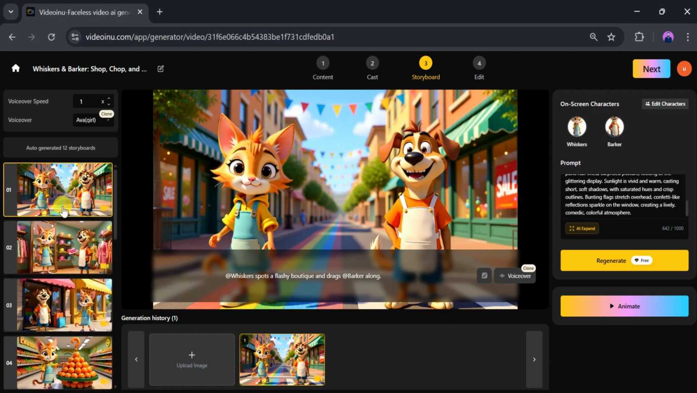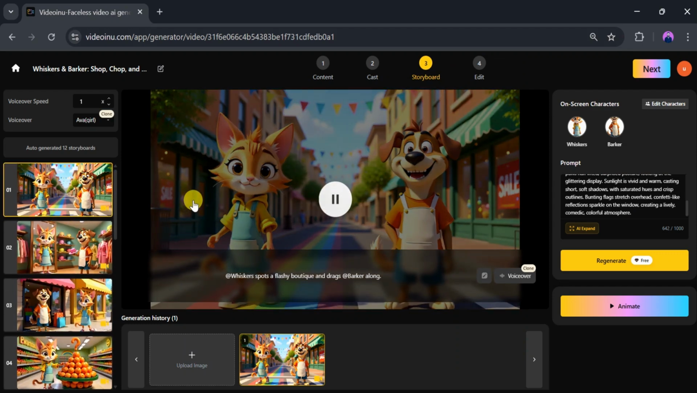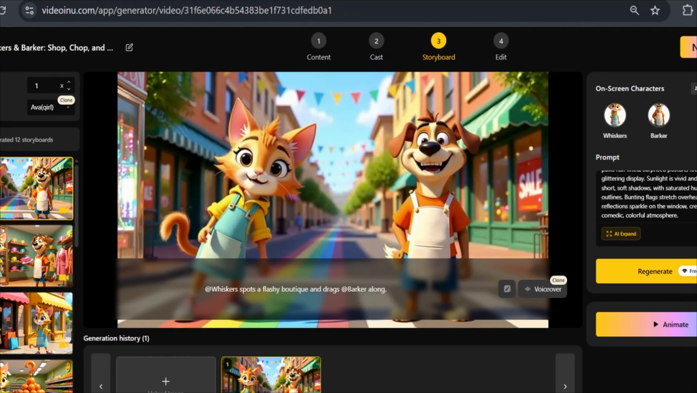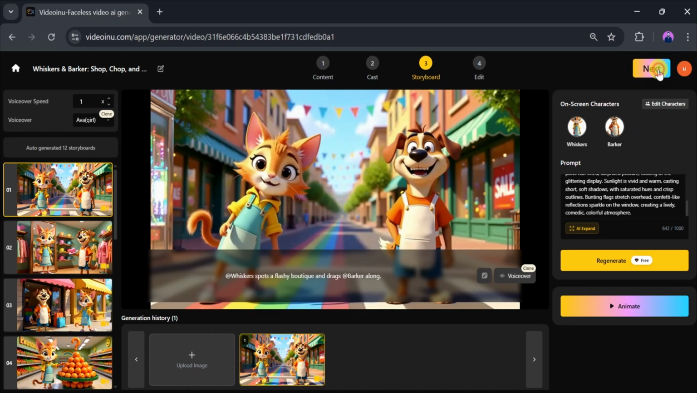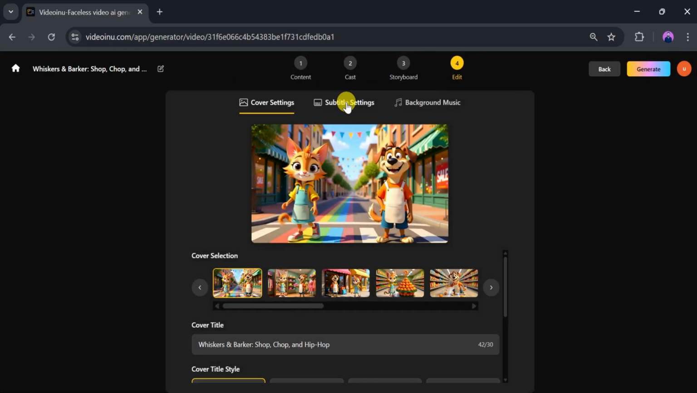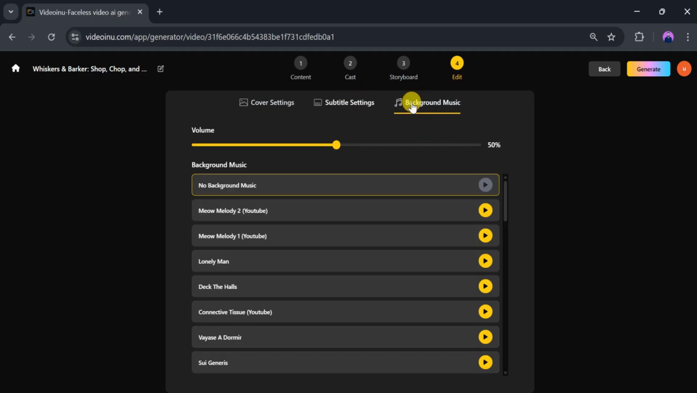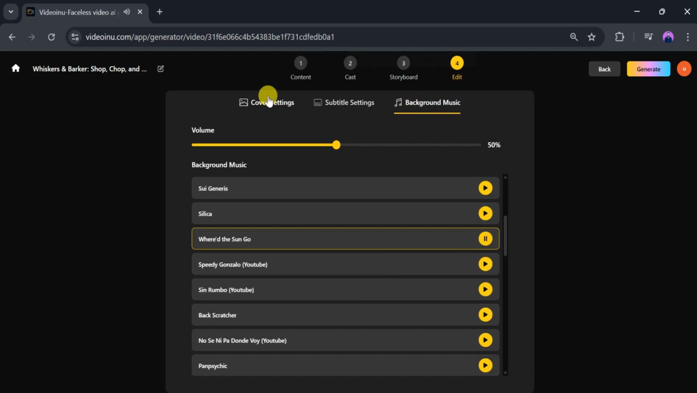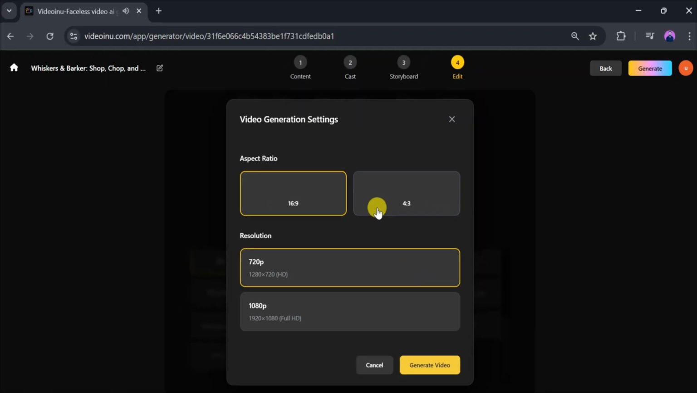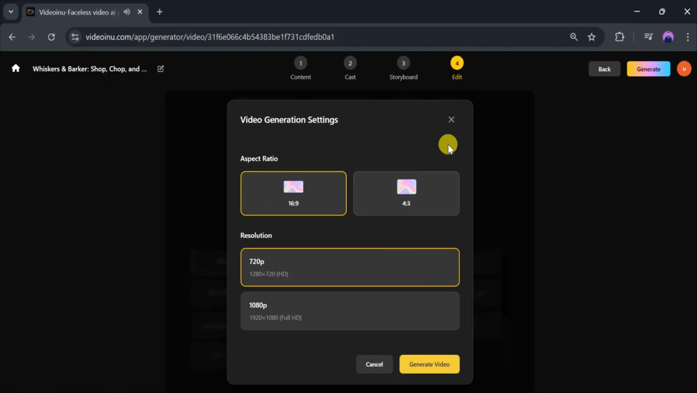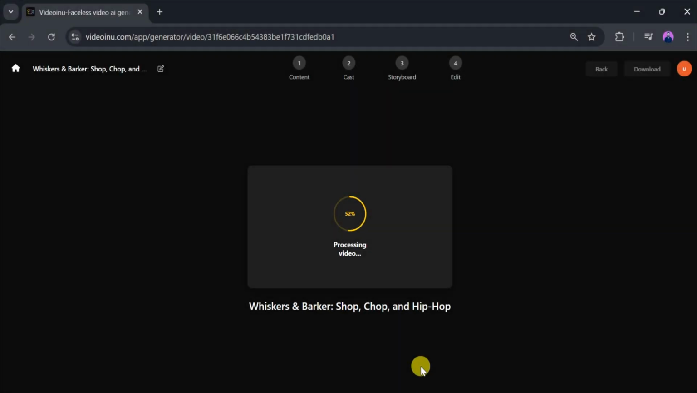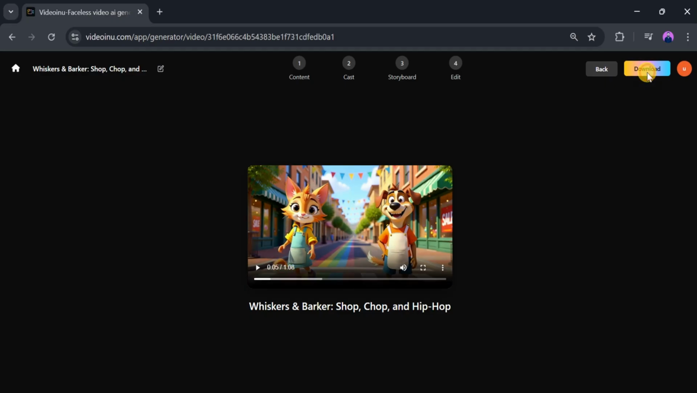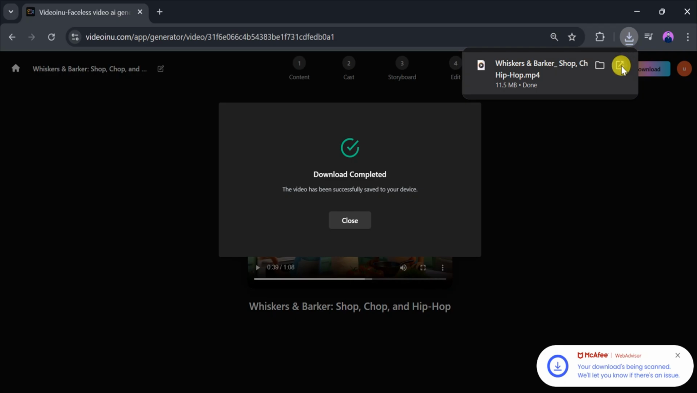Once your story is animated, you can preview it and see your vision come to life. From here, you can further edit your animated story, adjust the cover, change subtitle settings, or add backgrounds. When everything is perfect, select your preferred aspect ratio and resolution, then click Generate Video. Videoinu will process your video, and once it's ready, you can download it with a single click. After downloading, open and play your video to see the results.